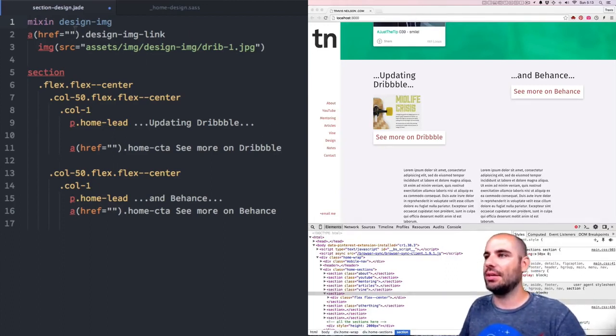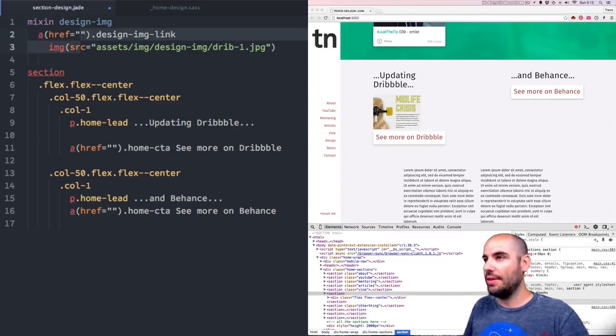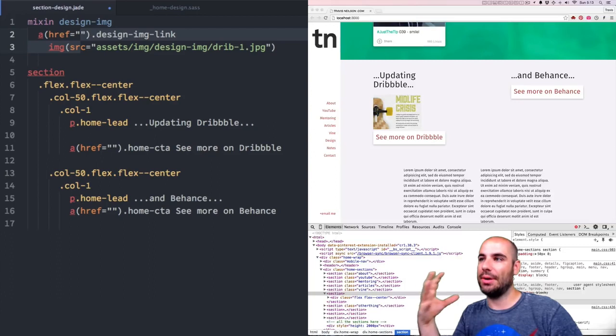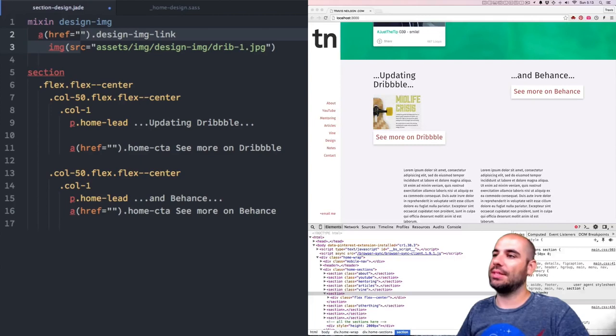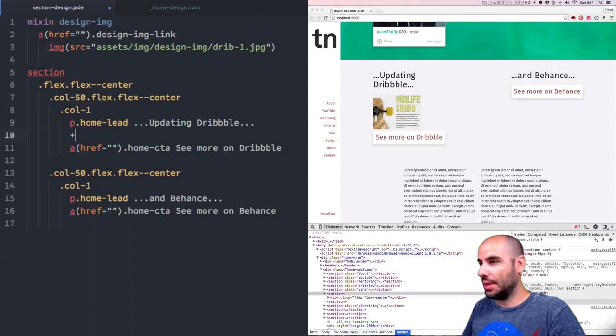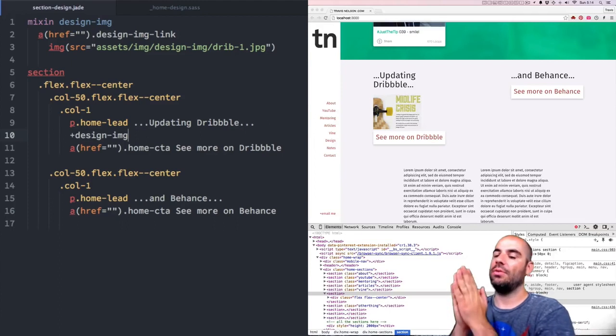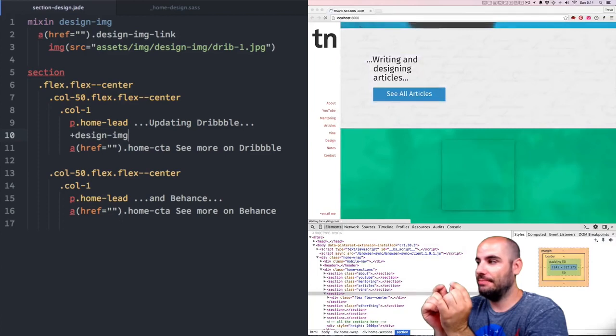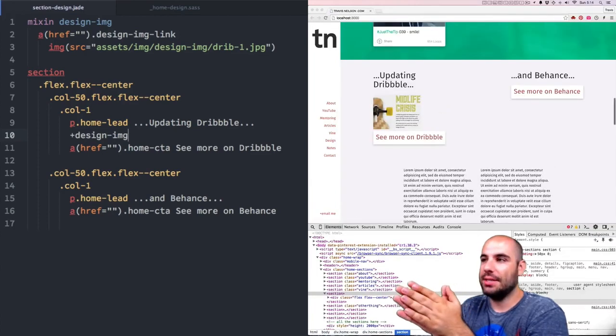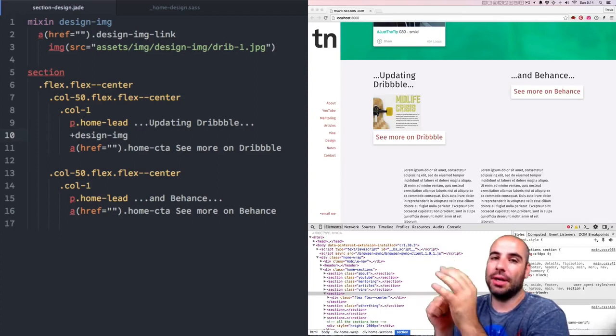But we have this mixin called design img, and we're just going to bump the code block under, because remember, Jade is all about nesting properly and indenting. So we're going to bump that code under the mixin, and now it's a part of the mixin. To call that mixin in, I'm going to go plus design-img. Looking good. So if I save it and wait for it to refresh, there should be no significant changes. See? Because all I did was abstract that code block and call it in once.